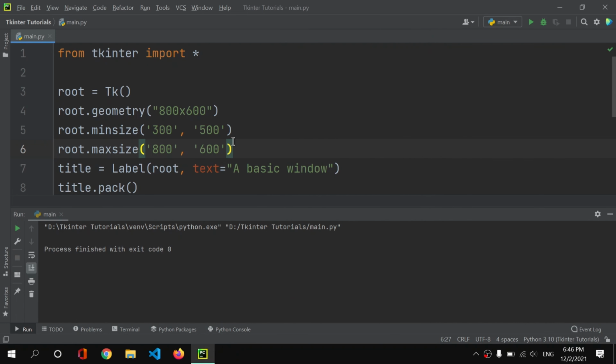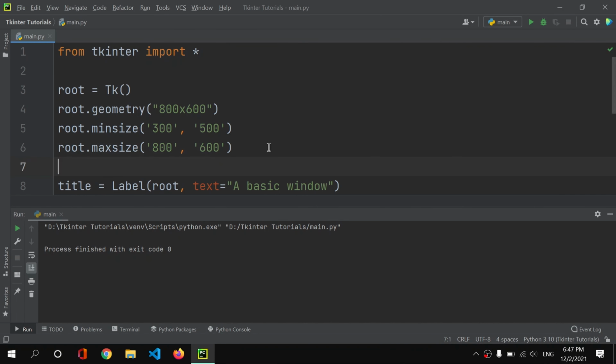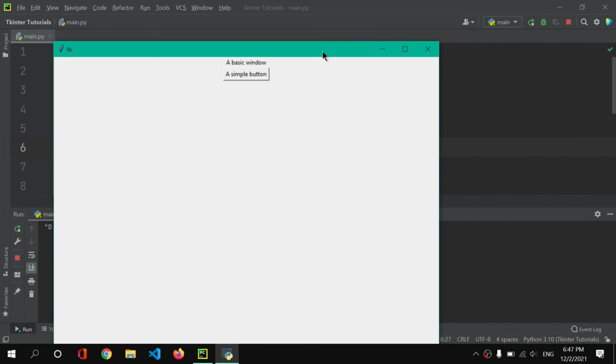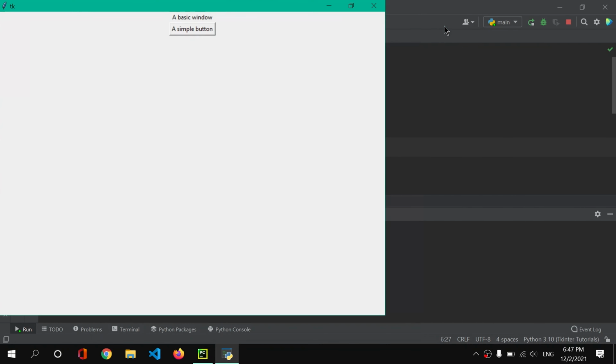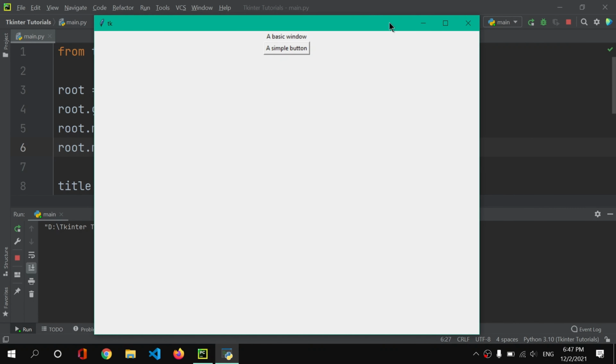So using these two methods, minsize and maxsize, we can restrict the user from changing the size of the window. If I set both to 800 by 600, then our user will not be able to decrease or increase the size. As you can see, I cannot decrease the size, and I cannot increase the size either. We are not able to go full screen as well.